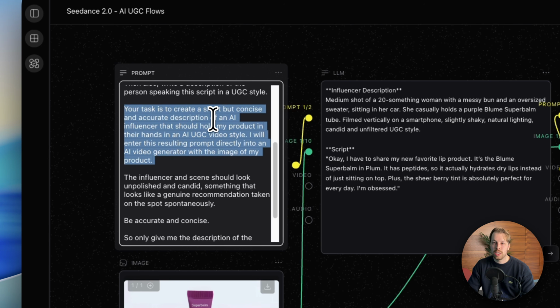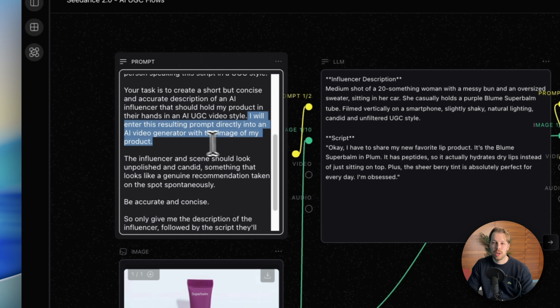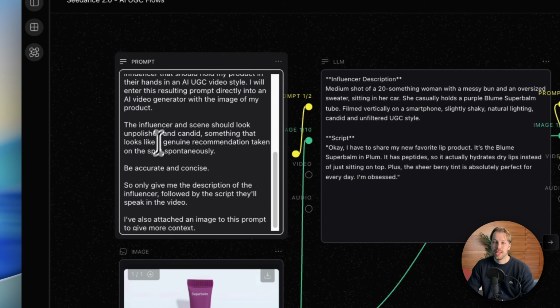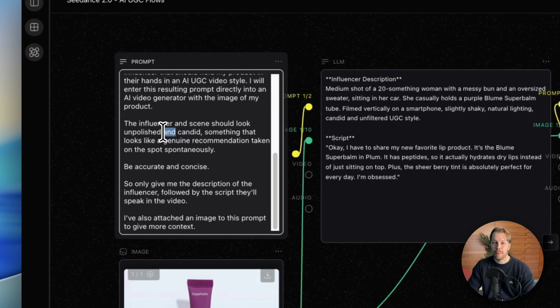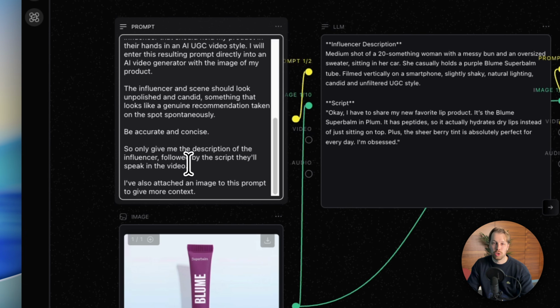So your task is to create a short but concise and accurate description of an AI influencer that should hold my product in their hand in a UGC video style. I will enter this resulting prompt directly into an AI video generator with the image of my product. So here I'm just telling the AI exactly what I want it to do. The influencer and scene should look unpolished and candid, something that looks like a genuine recommendation taken on the spot spontaneously. Be accurate and concise, so I don't want to write like a 200 or 500 word prompt that is unnecessary. I just want it to be very accurate and very short and concise.